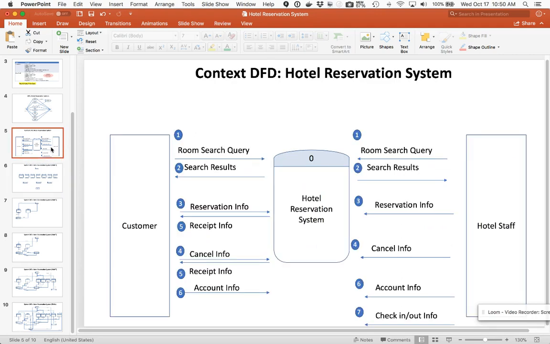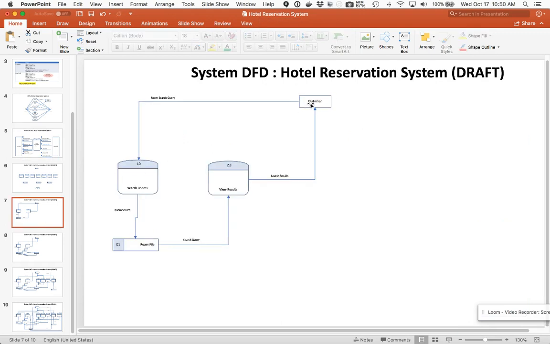Our Context DFD was coming from the UML. And now we're going to combine the UML and the Context DFD to start drawing lines. So we take a room search query and search results. We're going to start with a customer.